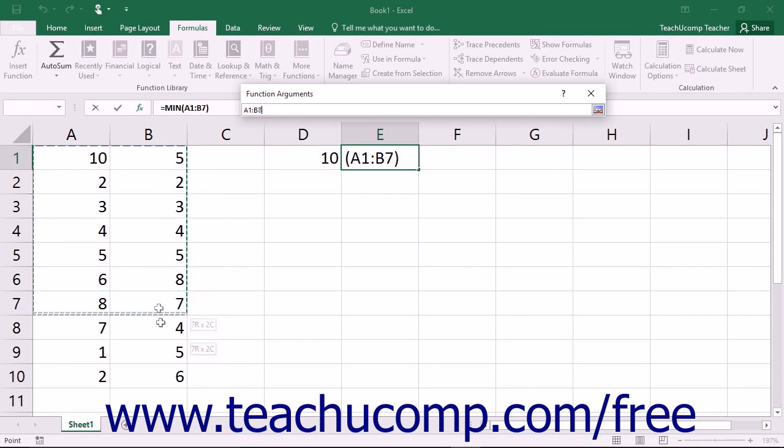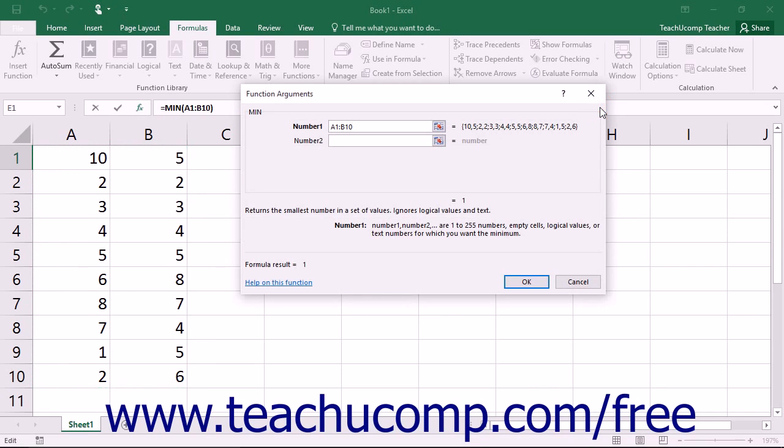Simply click and drag over the cell, cell range, or cell ranges that you need to select to complete the selected argument. Then click the small red, white, and blue Collapse Expand dialog box button again to expand the Function Arguments dialog box back to its full size.